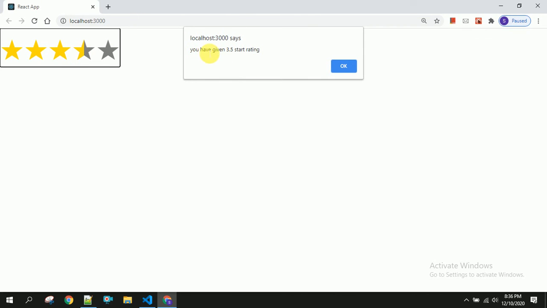Yeah, you can see here. Once you click on this, you will be able to see the rating you have given, and you can log that, and you can send it to your API or database like that. And you can see here you can give the full star rating or half star rating as well. And once you select that, you can edit that as well.